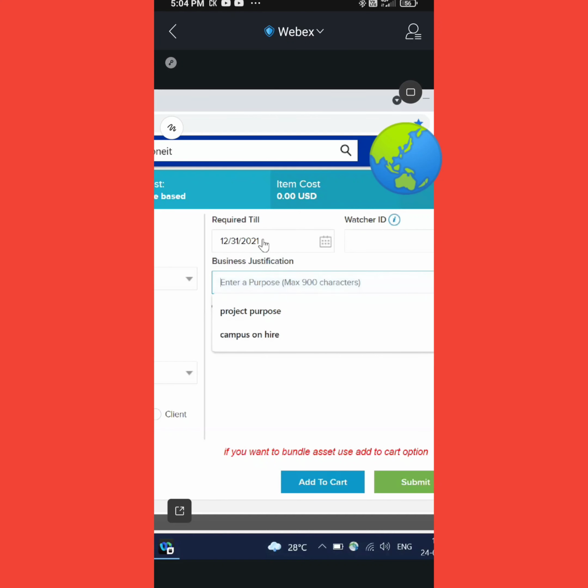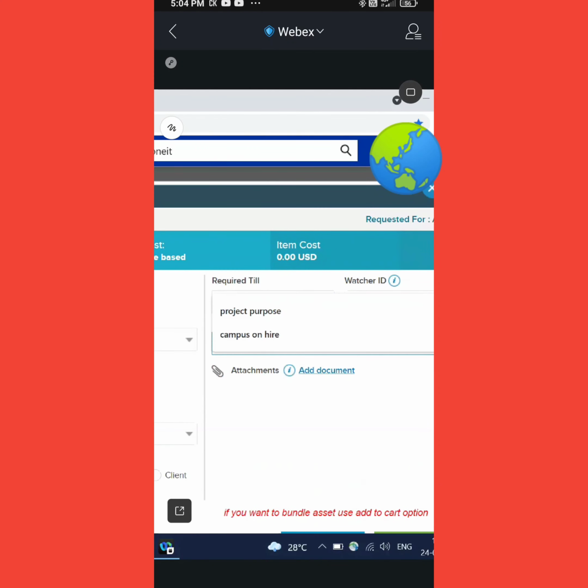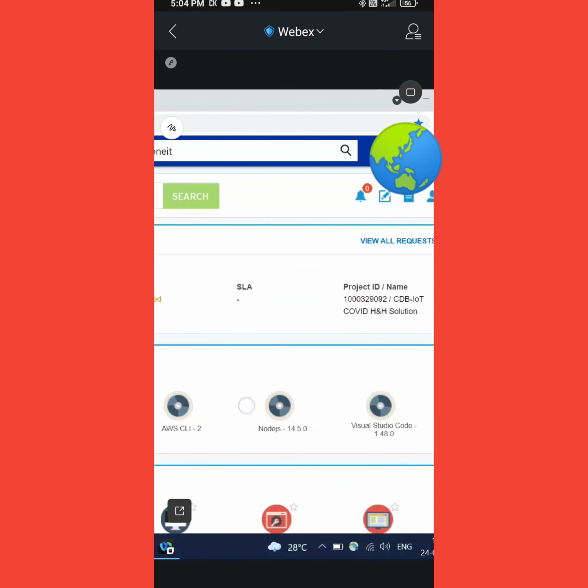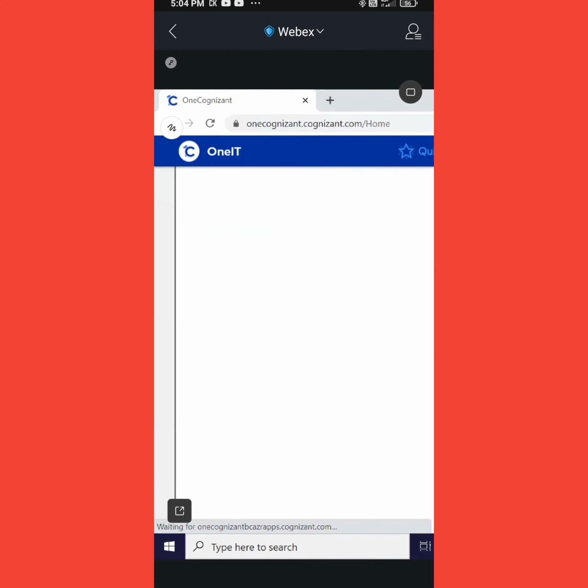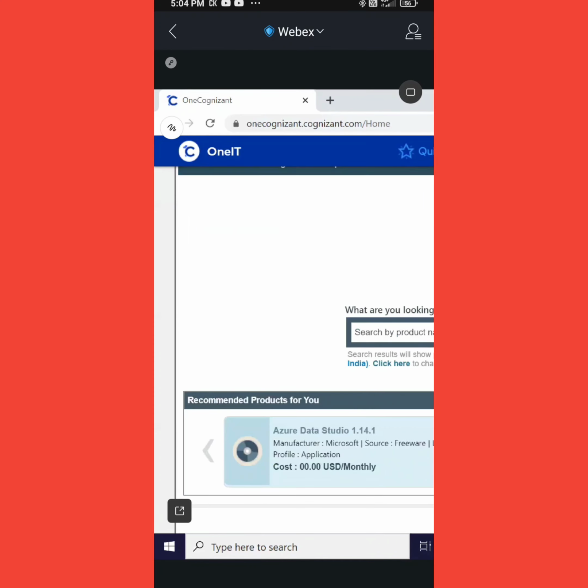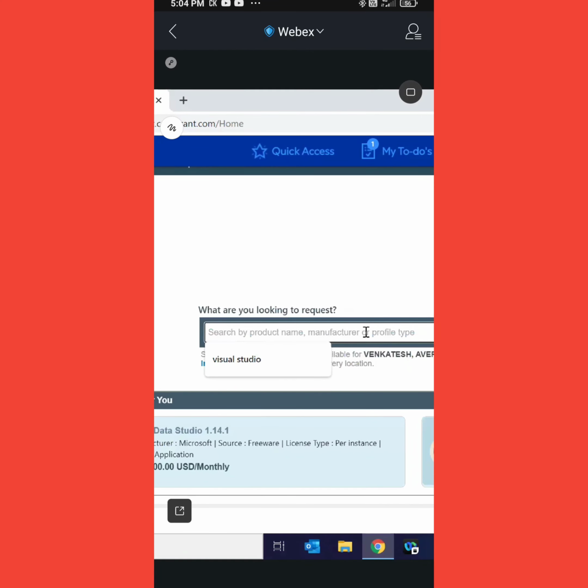And if anyone needs to raise a request for any software, just like that only, click on raise a request, and whatever software you want, just type here. If I want Visual Studio, it is a software, just click on that, and whatever the process for the laptop, we just need to raise a request. The IT team will get in touch with us, and they will install.